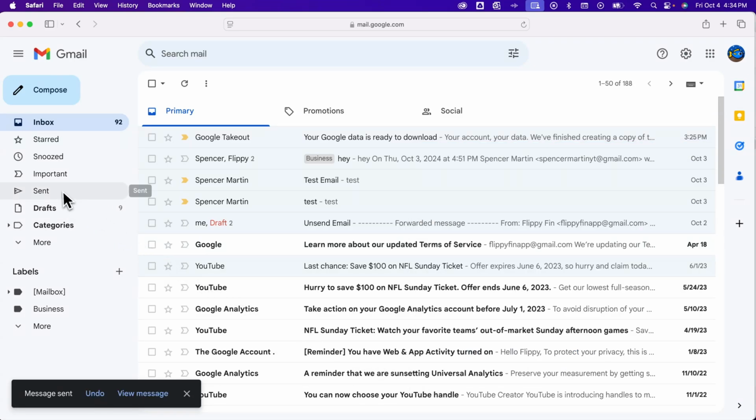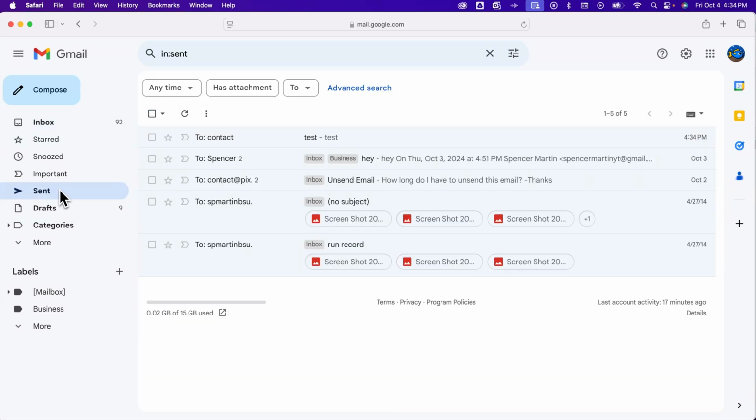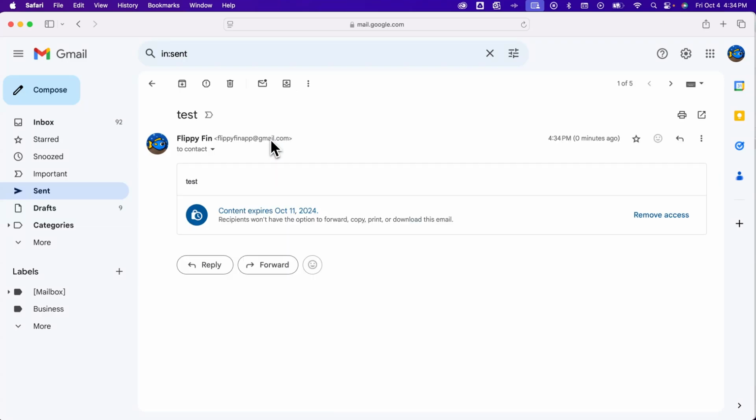So now if I go back to my sent messages, I can see this one here, and I can go in here, and when I click on it, you can see that it expires October 11th, but I can actually already remove access to it. So perhaps you sent it to the wrong person or they've finished what they needed and you don't want it to be hanging out there.